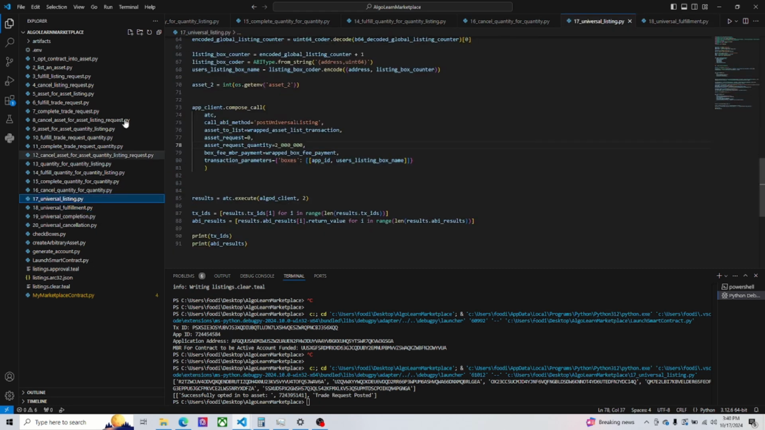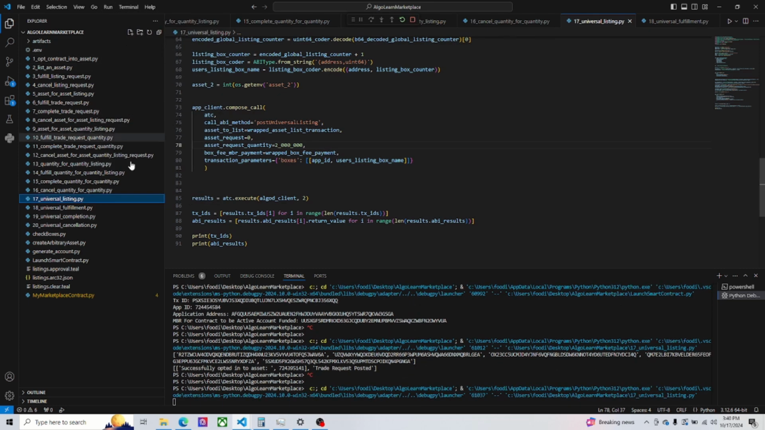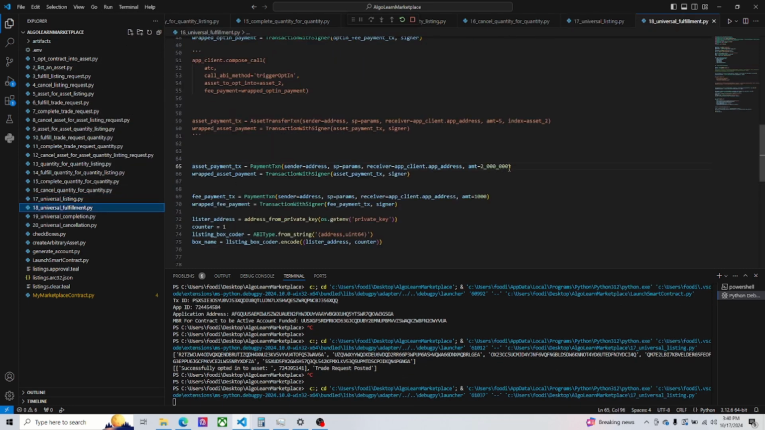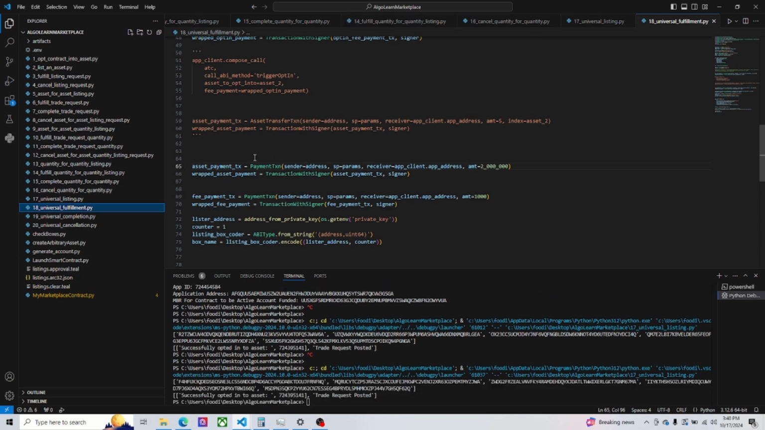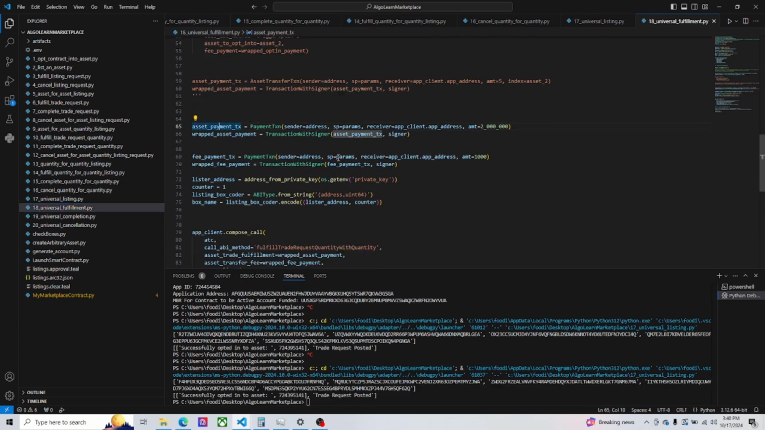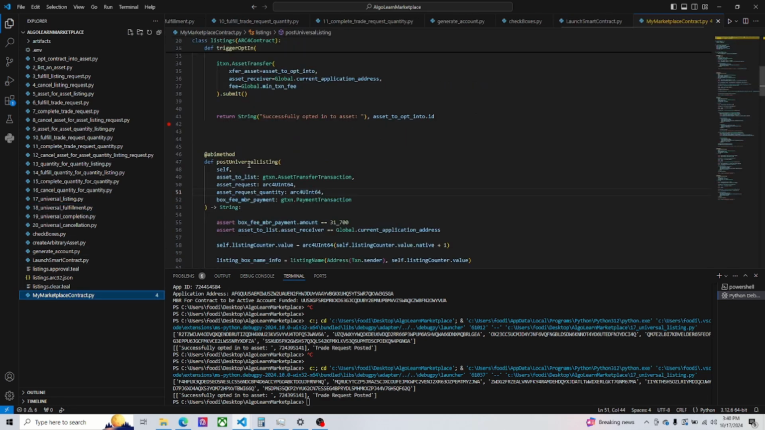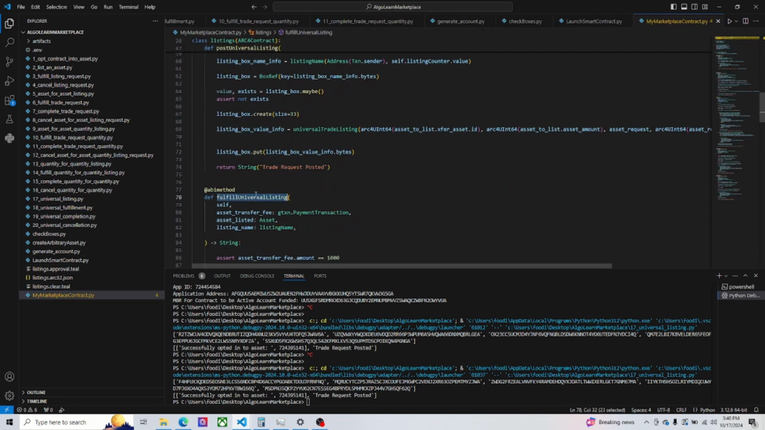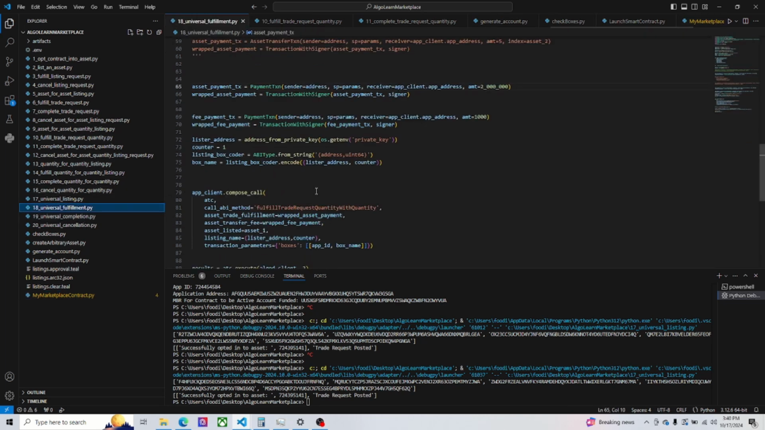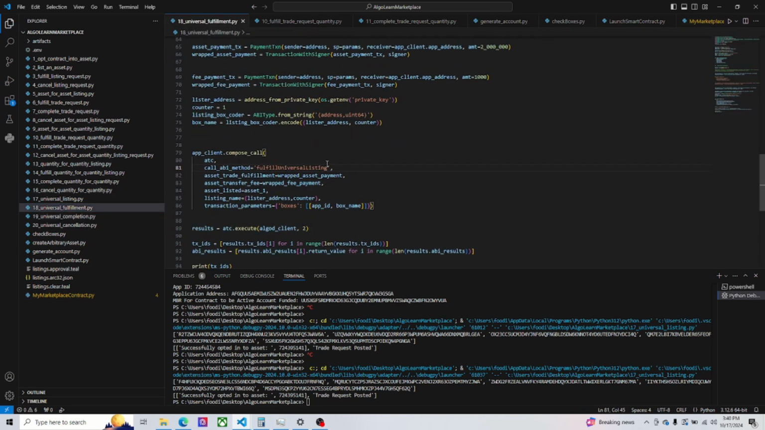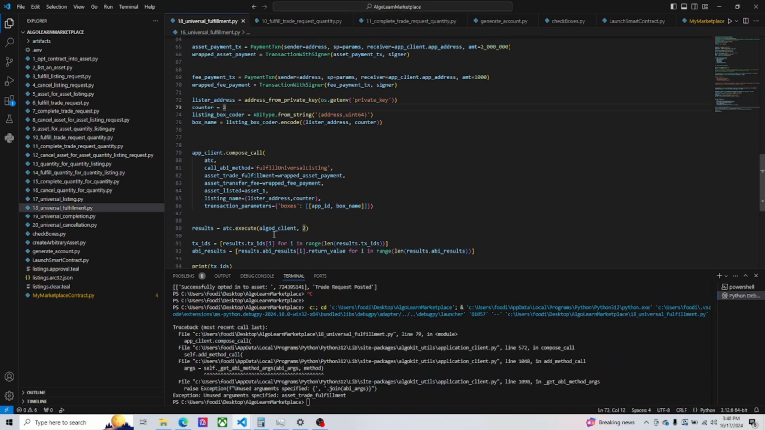And we're going to make a new listing. And we're going to send 2 million micro algo or 2 algo here. And change the name of the method, which is now fulfill universal listing. And wrap asset payment, asset transfer fee, asset listed. And let's give this a try. It's going to be counter number 2. See how this works out.